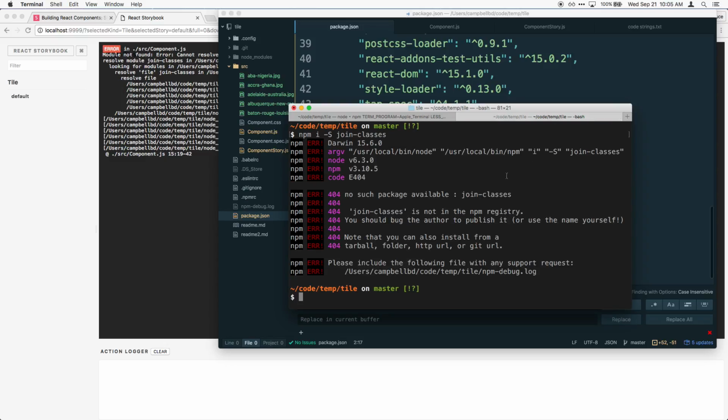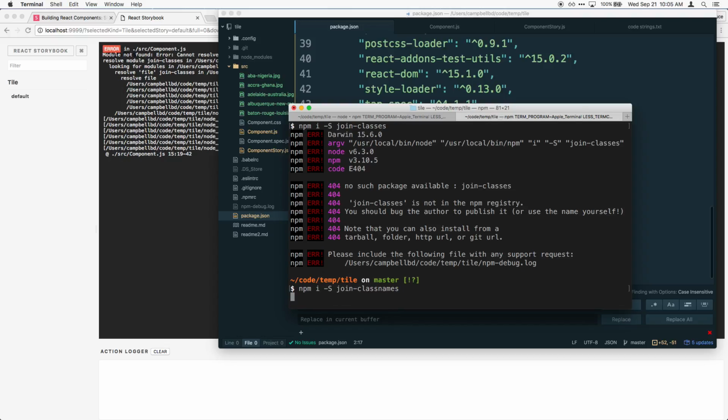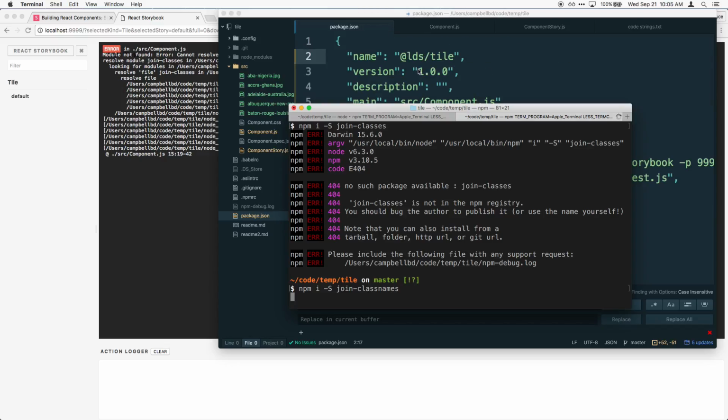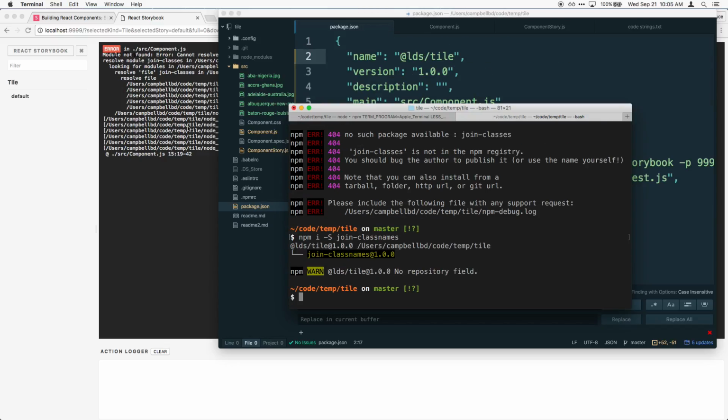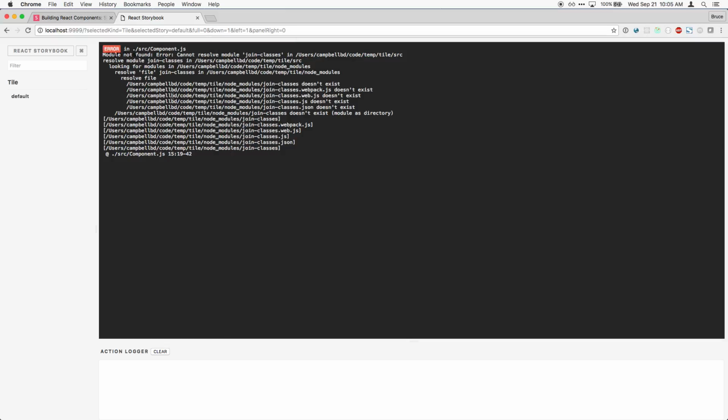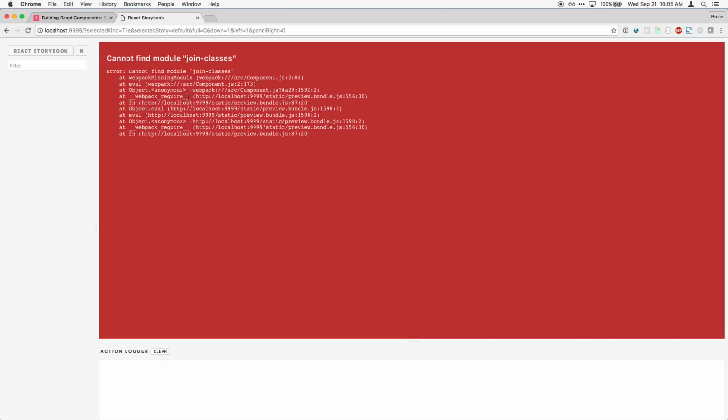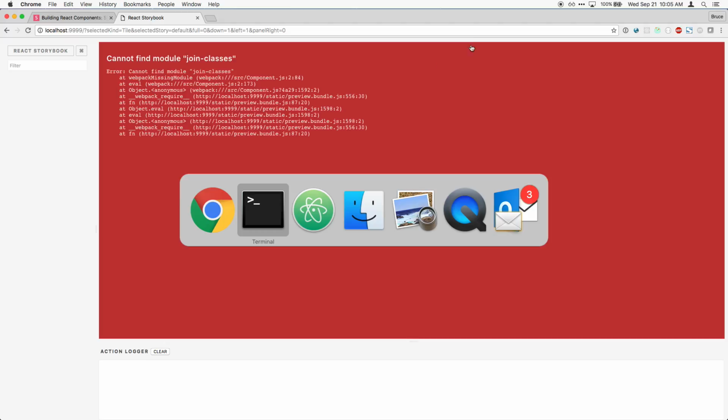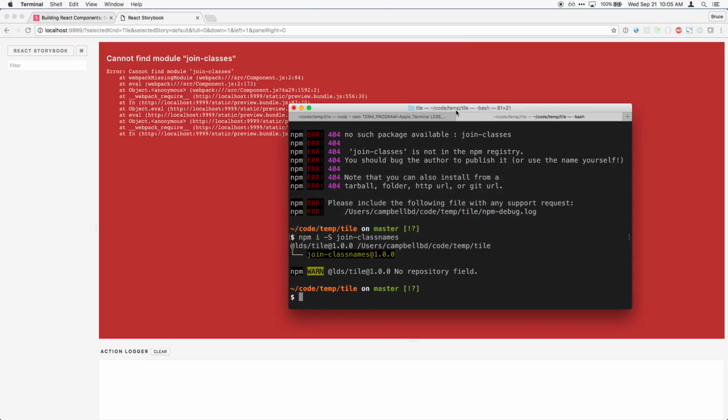Join class names. Let's cheat. That's probably correct. That's different. Okay, that looks more successful. And now the next error, join classes. Wait. Fix your import statement. Thank you.